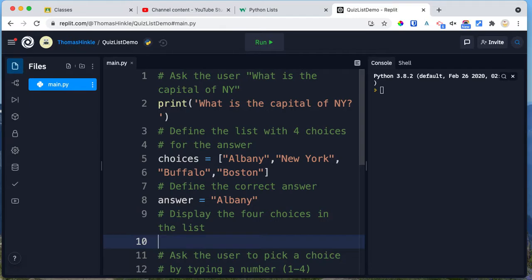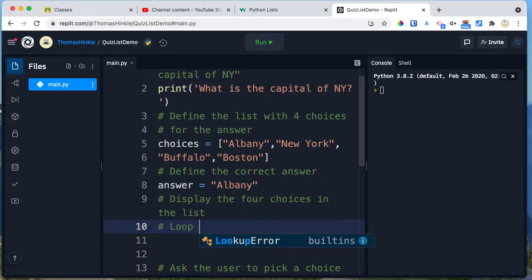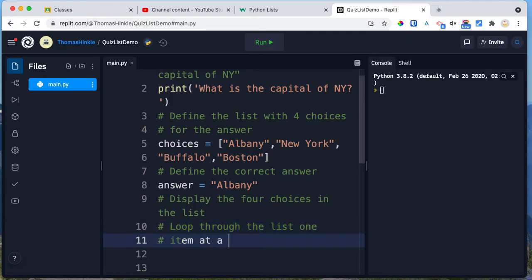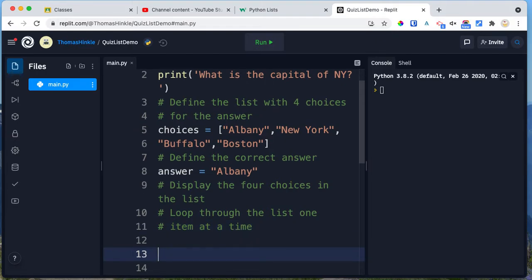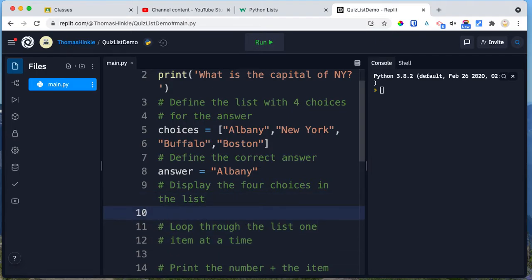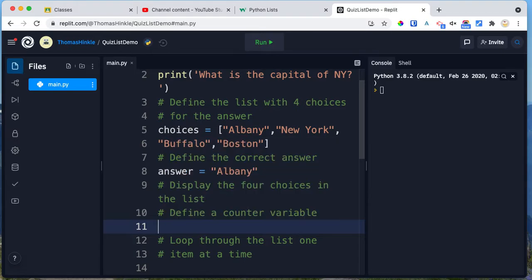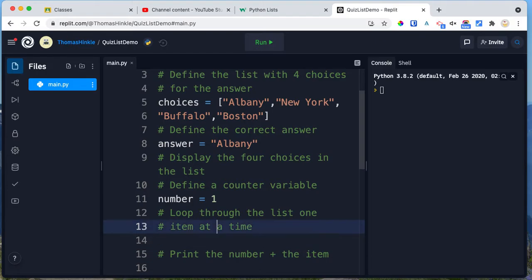And then I will display the 4 choices. To display the choices, what I want to do is loop through the list one item at a time, and then print the number plus the item. To do this, I'll first go ahead and define a counter variable. Number equals 1. A lot of programmers would just write n equals 1 there.